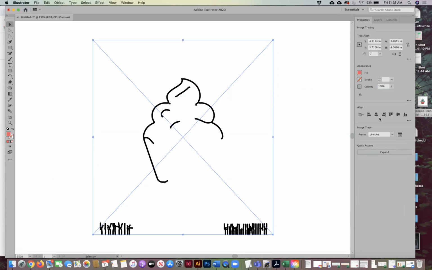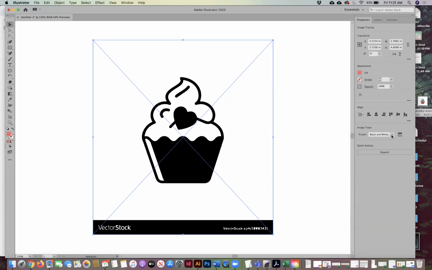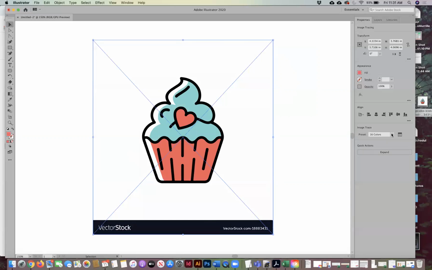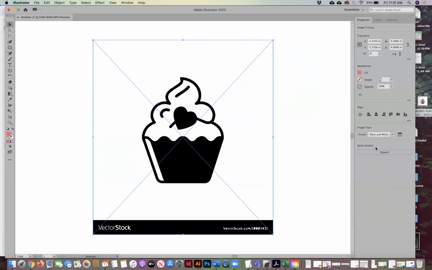It's going to do a simple line art, and some of it might not even come out. Black and white logo, that might actually work perfectly. But you can also do 16 color, and it gives you more selection points when you do that. Okay, I'm just going to go with black and white logo because I think that's going to work. And then the important part of this is hitting this expand when you're ready.